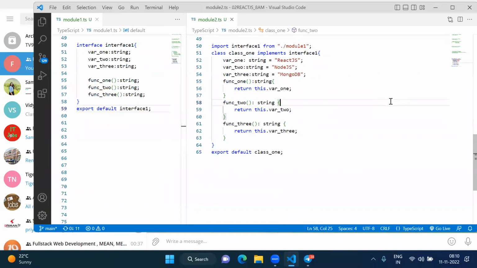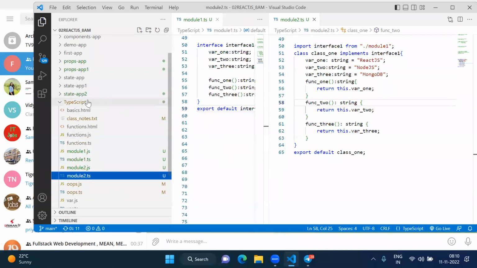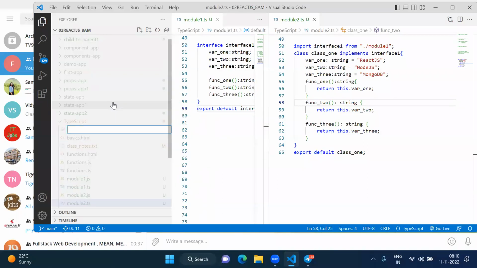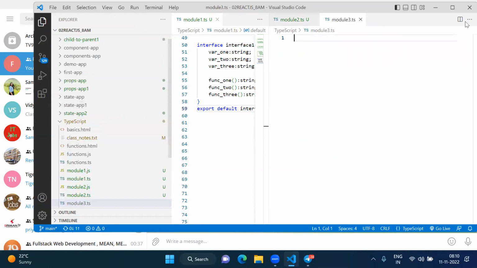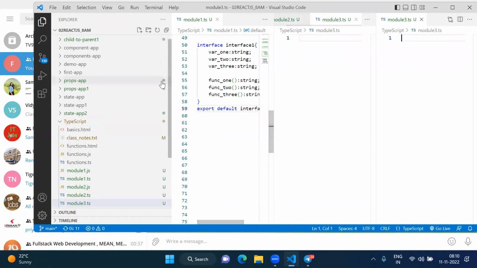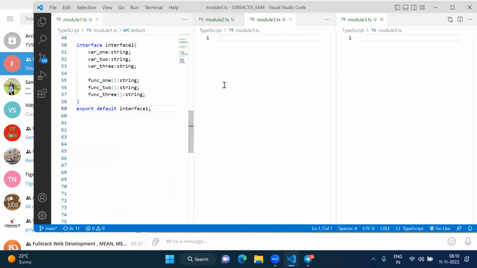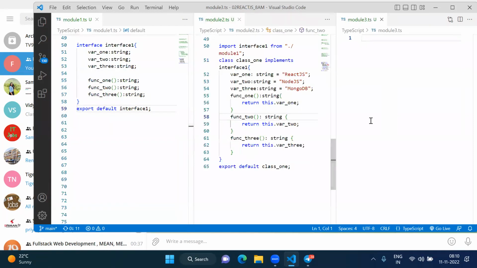Automatically exported. Create the module 3. I want you to create the module 3. Right click, module3.ts. Let me create one more file. Yes, so we created one more file. Which file did we create? Module 3.